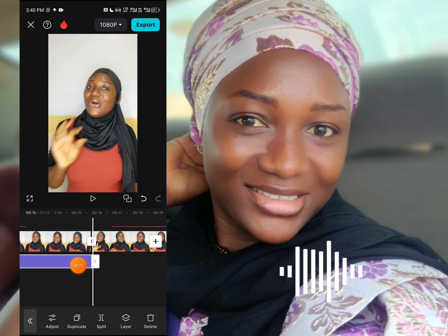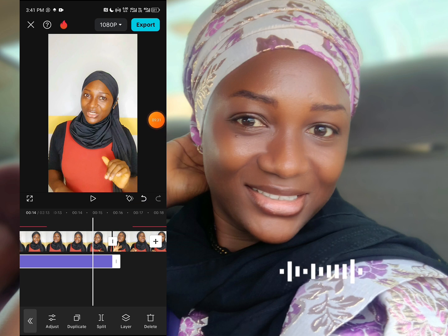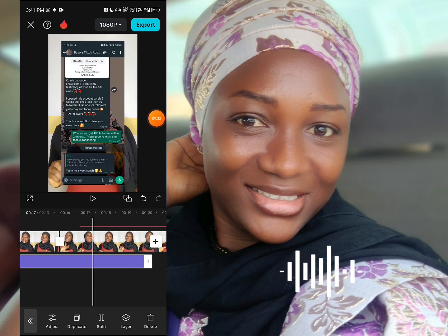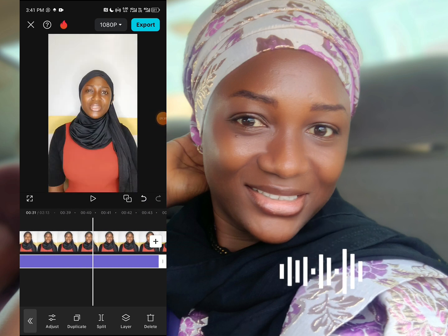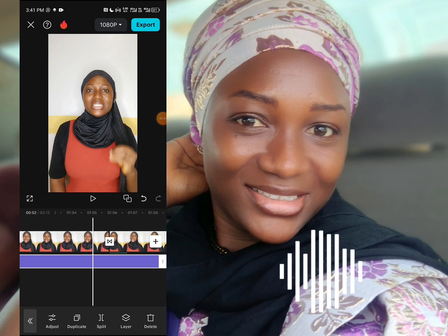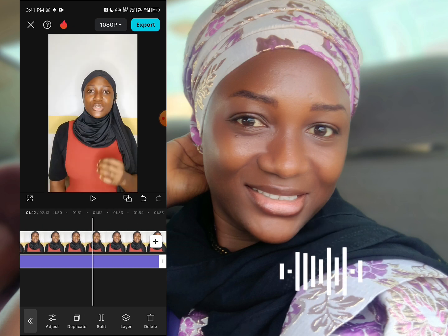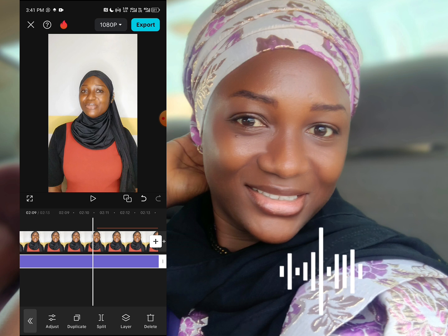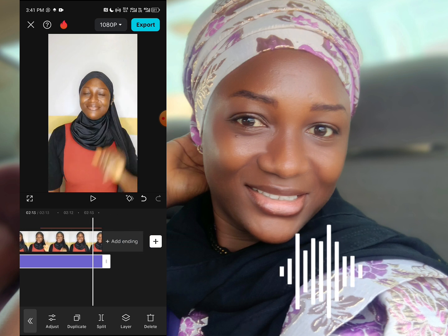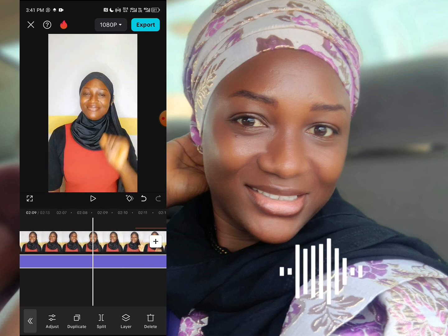So if it doesn't give you and the preset ends here, or the adjustment you did ends here, you have to press and hold this white button right here and move it till the end of your video. You press and hold it and move your hand to the right and move it to the end of your video to make sure that this applies to all your videos. So this is the end of my video and it has applied.